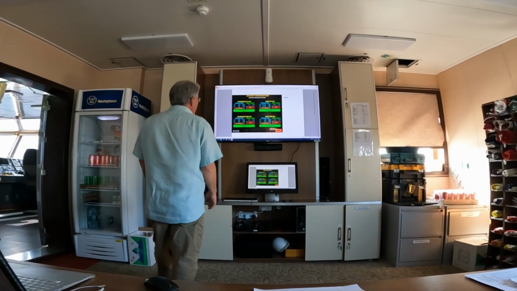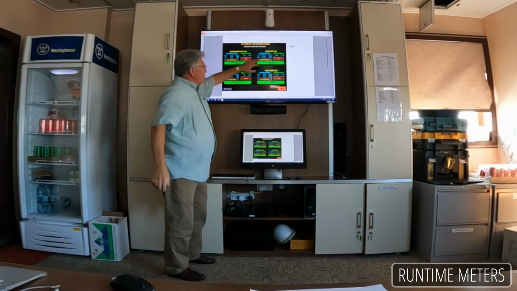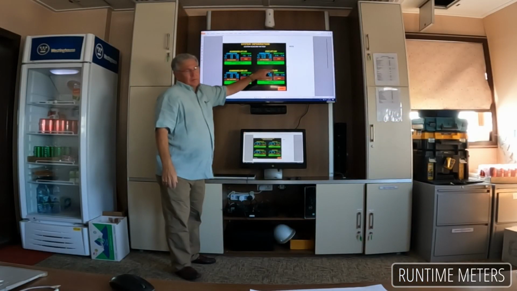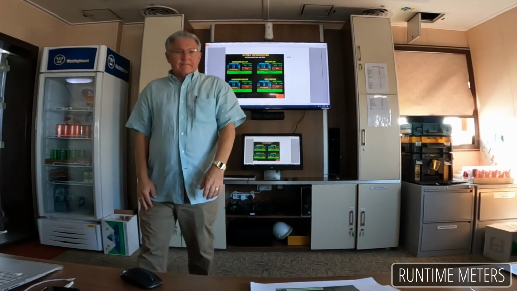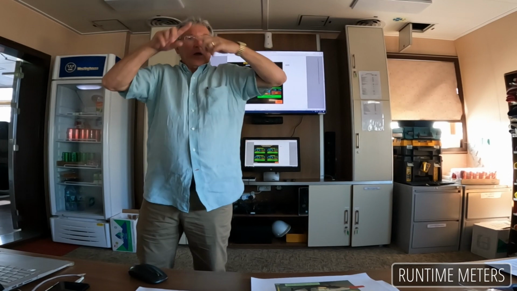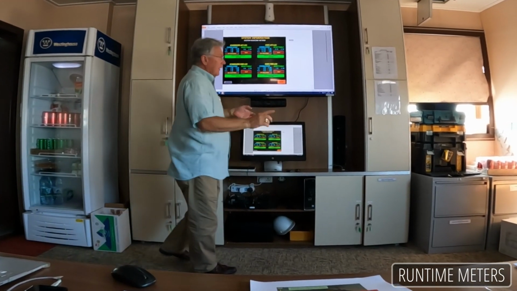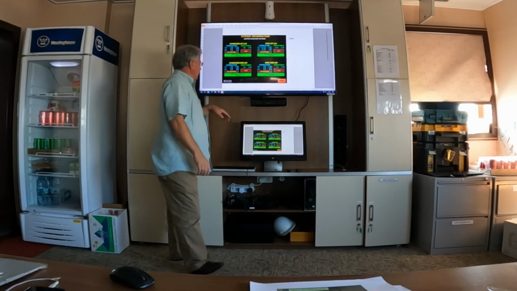Okay, this is the runtime information. These blue ones, you cannot change the number. This one here, you can change the number for like filters or the last time you did whatever you did. These numbers start incrementing whenever system ready's on for that leg. So if you leave system ready running, that means the pumps are running and it's counting, because this flow is adding to filtration, adding to wear and tear and whatnot, just like an hours meter.